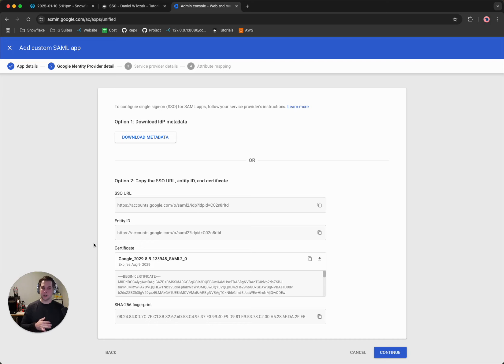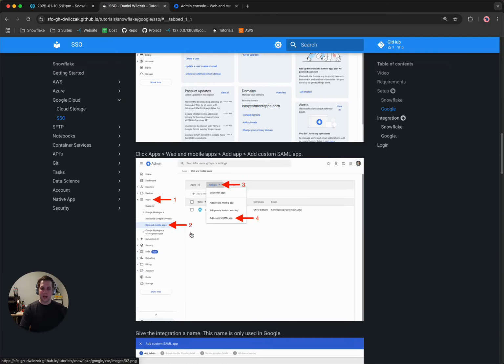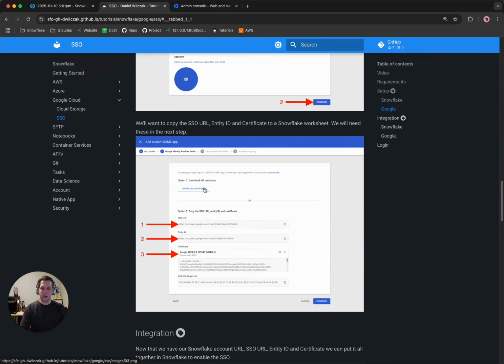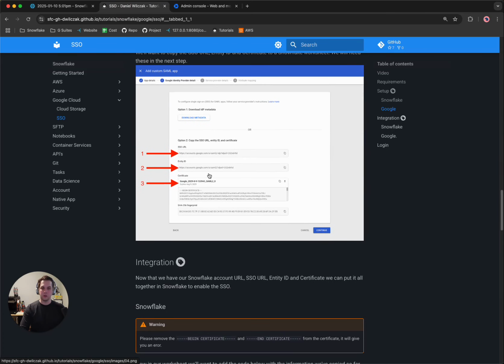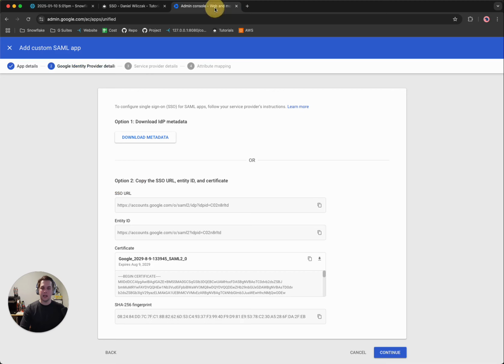And then we're brought to a page where we're going to get a few things. We're going to get an SSO URL, an entity ID, and a certificate. So these will be the three things we want. And if we go back to the tutorial, again, we put our name in, and then we'll want to grab those three. So let's do that, and let's add them to our worksheet.